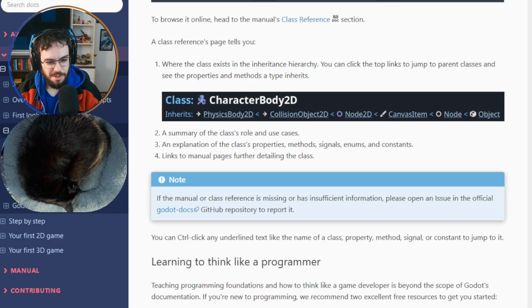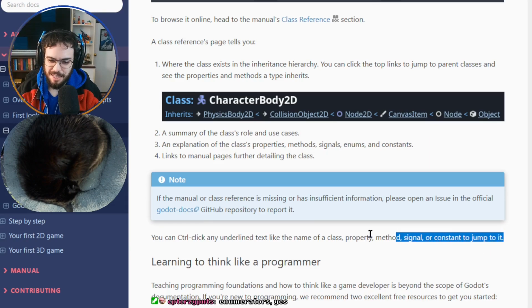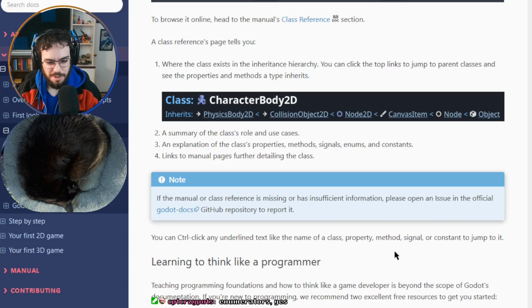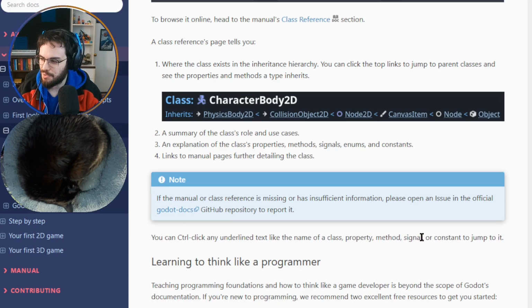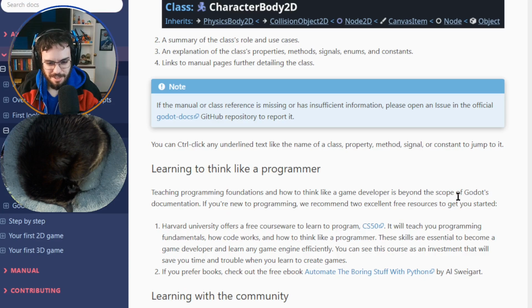Okay. Note, if the manual or class reference is missing or has insufficient information, please open an issue in the official Godot Docs GitHub repository to report it. Cool, all right. You can control-click any underlined text, like the name of a class, property, method, signal, or constant to jump to it. Man, who started that like Wikipedia design where just things are links? It's so good. It's so nice. It's such a smart thing to do.